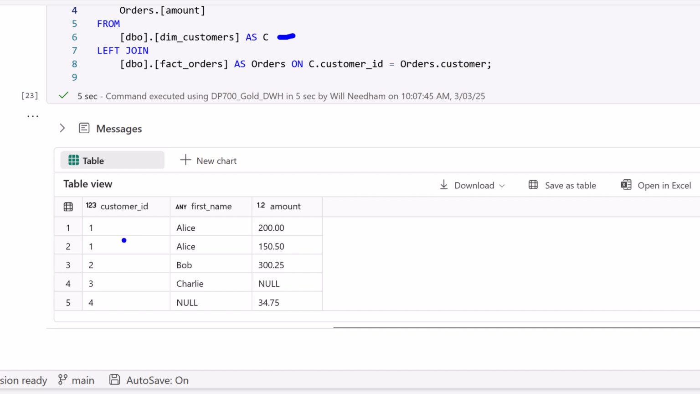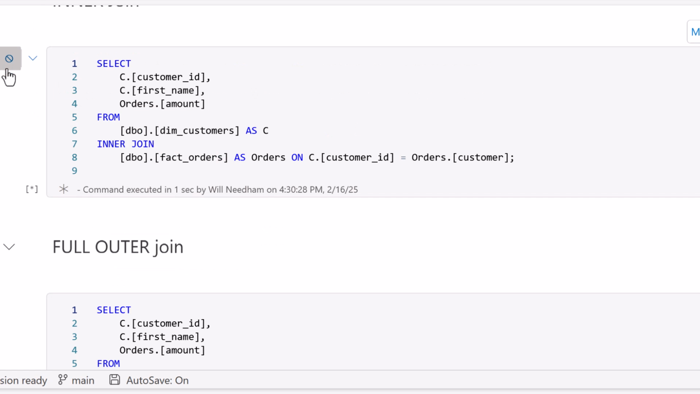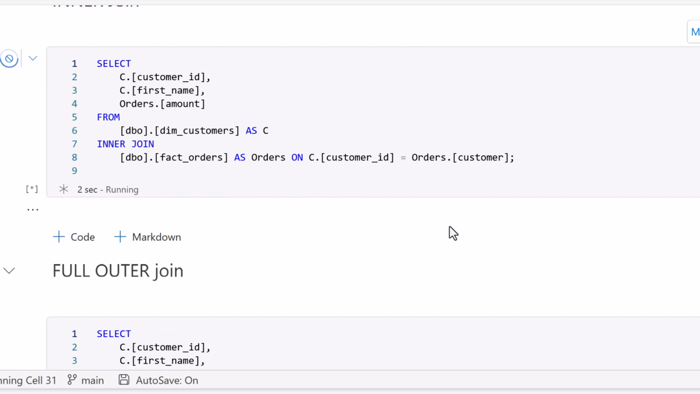We're also going to get all of the orders, so the matching fact orders table, which is why we have multiple orders in these rows here. Now, the inner join is very similar, syntactically at least. And if we run this one, this time the output is going to be different.